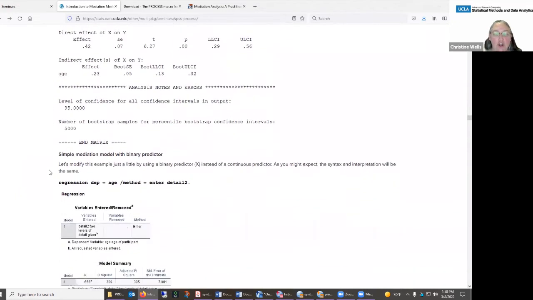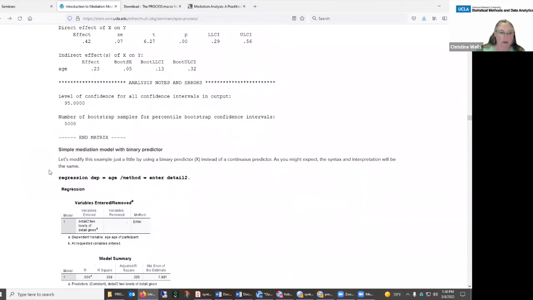Okay, so we've gone through this simple triangle model with what I think is actually the simplest, easiest thing to understand. We've spent, my gosh, an hour on it. Let's move on, shall we? We're going to return to our simple mediation model, but the predictor now will be binary. Okay, so X is going to be binary.